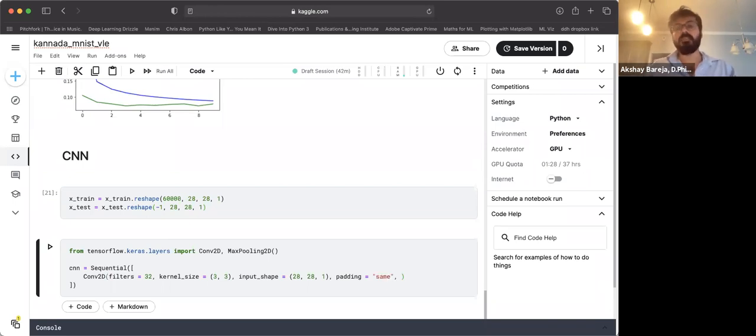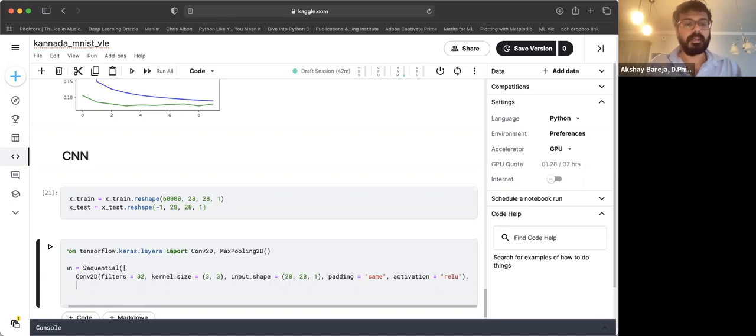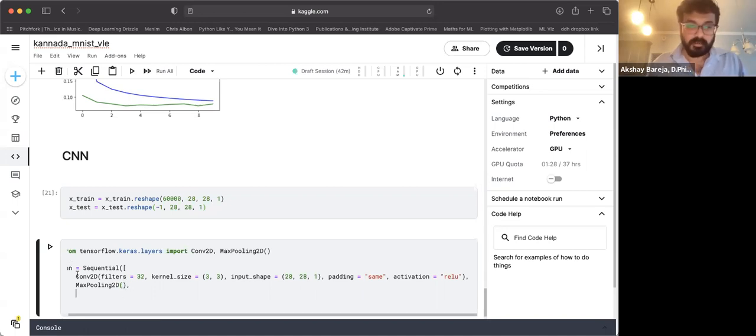And since this is deep learning, we always have to have some nonlinearity. So we put in a nonlinear activation function. We could put the sigmoid function, but it is known to be problematic. So we'll use the ReLU function. All right, so that's that. And then we can put in a max pooling layer here. And then we can put in another convolutional layer.